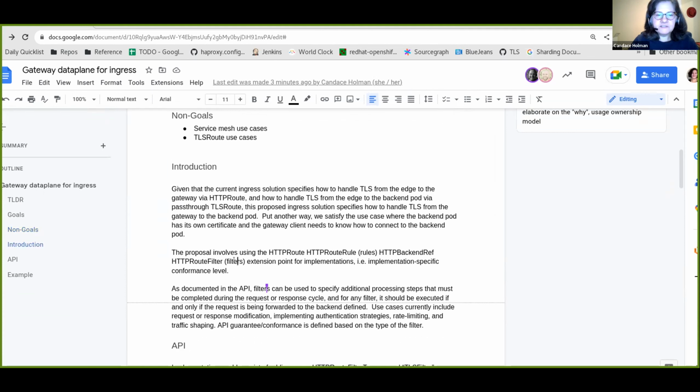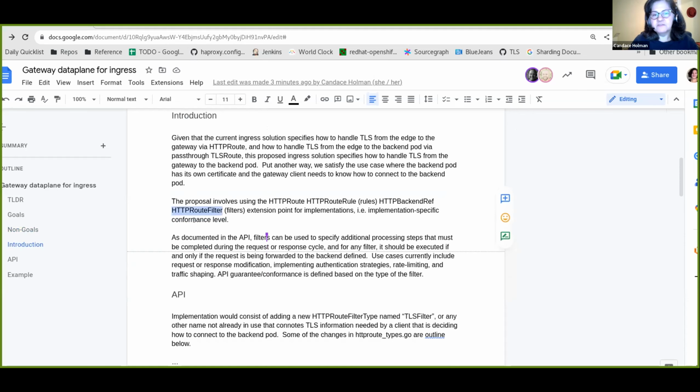So the last discussion that we had around this in January was exploring the use of the HTTP backend ref, HTTP route filter extension point. And just correct me if I'm using the wrong vocabulary for some of these things. My first exploration of this area of the API.